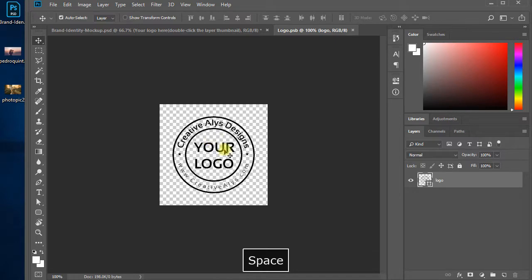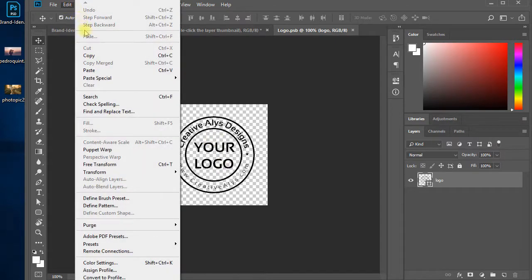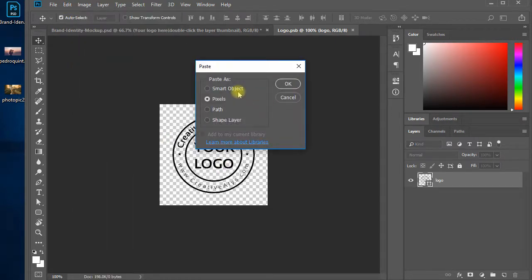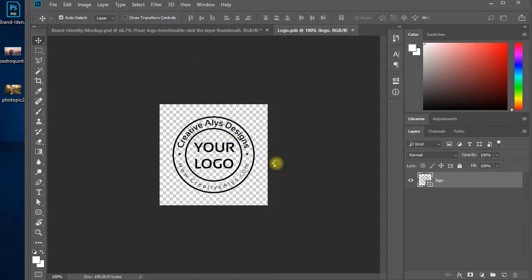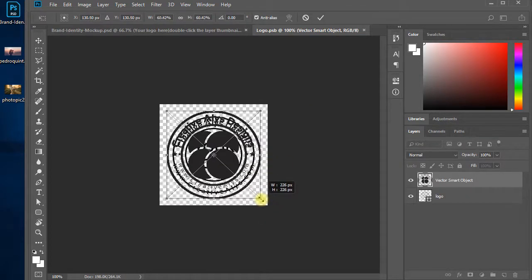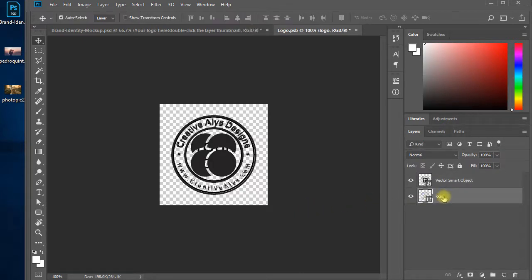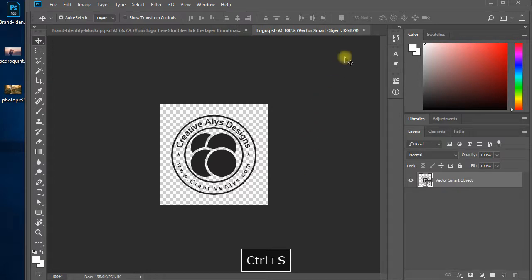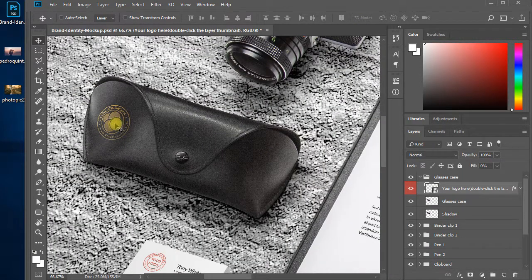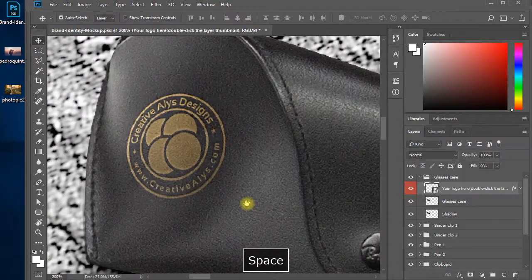Move on to Photoshop and paste it here by Edit, Paste, or its shortcut Ctrl plus V. Select smart object as the option when pasting and hit OK. Resize the logo to fit the area. Hide or delete the existing layer, save the tab window by Ctrl plus S and close the window. The glasses case logo has been changed to the new logo in the same stylish look.